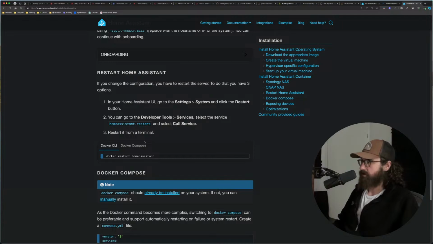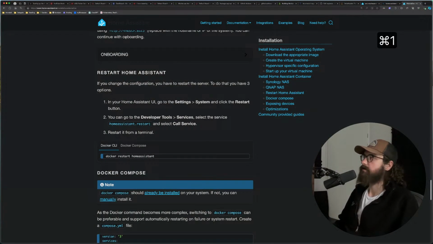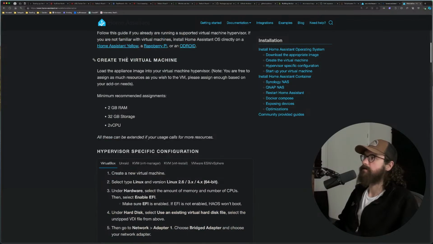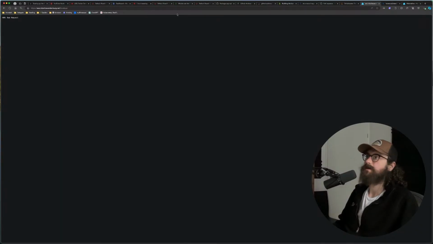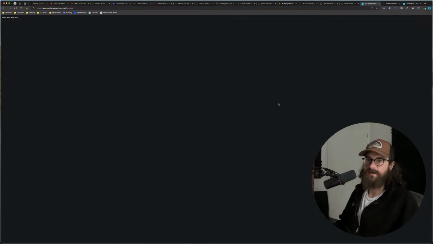It should just work then. Like, why is it saying could not connect to Home Assistant? That is very strange. Unable to connect to Home Assistant. That's a very strange error.